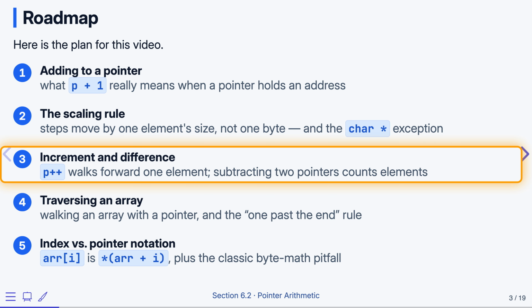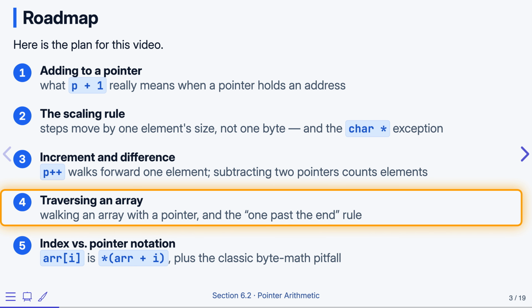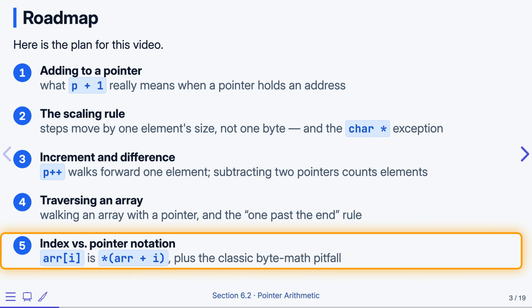Then we cover increment and difference. The plus operator walks a pointer forward one element at a time, and subtracting two pointers tells you how many elements lie between them. After that, we walk through an array using only pointers. You will learn the safe pattern for looping, including the rule that lets you point one position past the end of the array. Finally, we connect the two notations. Indexing with square brackets is really just pointer math underneath, and we look at a classic mistake where the byte counting goes wrong.